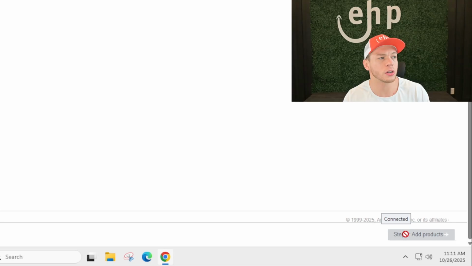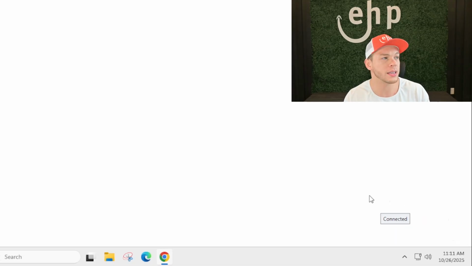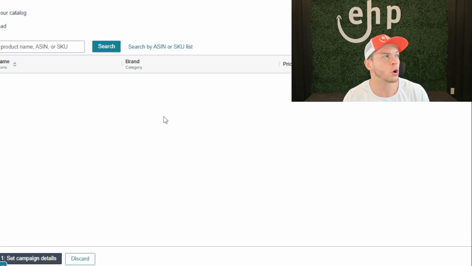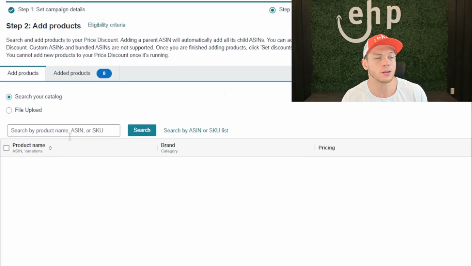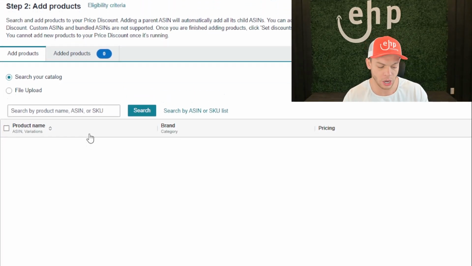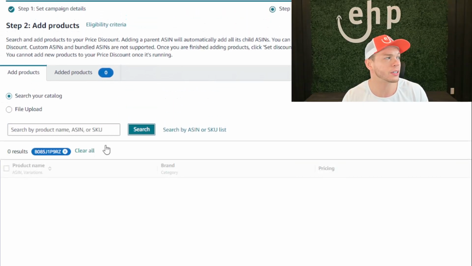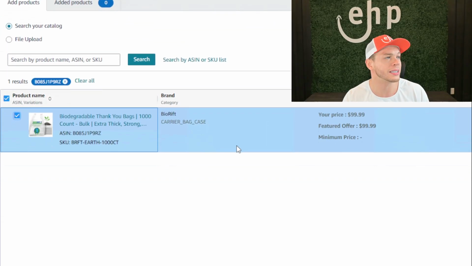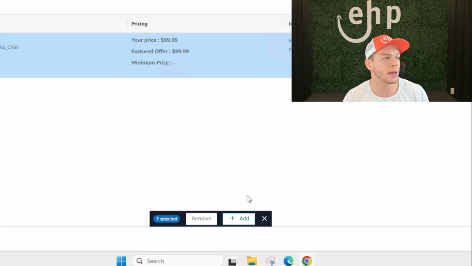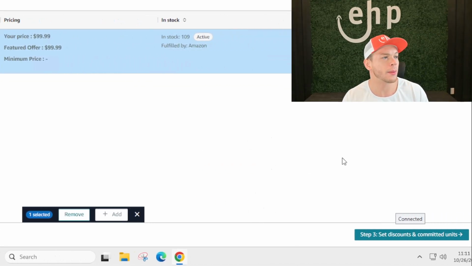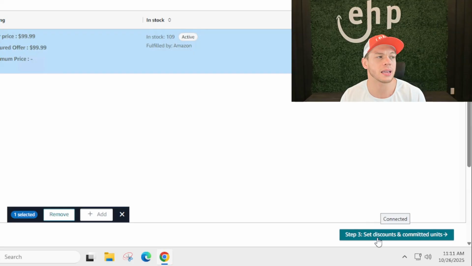After you do that, you're going to go to step 2 and click that button right here. Once you click that button, you're going to put all of your ASINs in. So make sure you have all of your ASINs copied down on a spreadsheet, and then you're going to put them in. You're going to click search, and you're going to manually add them to the campaign. So I'm going to click add, and then I'm going to move it over, set discounts and committed units.